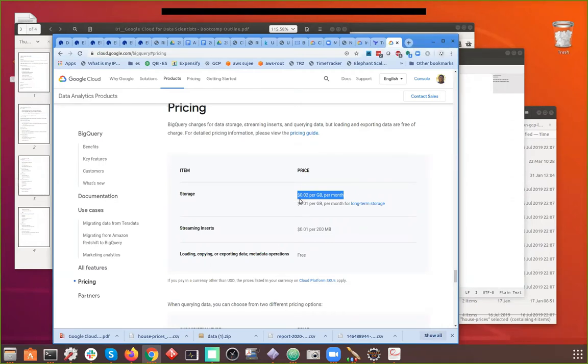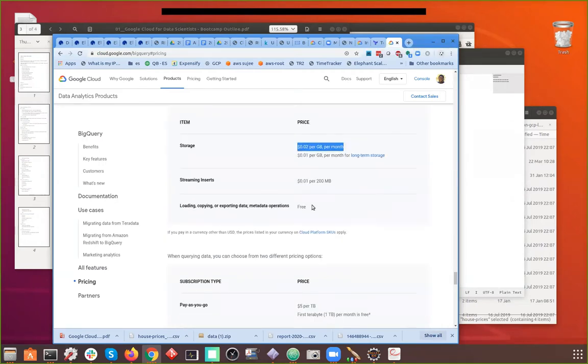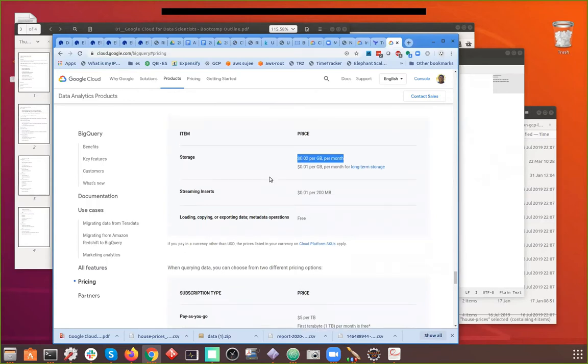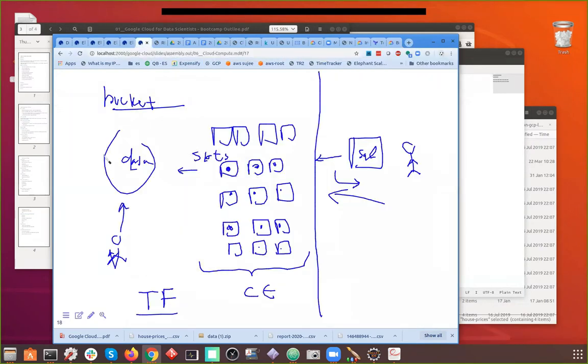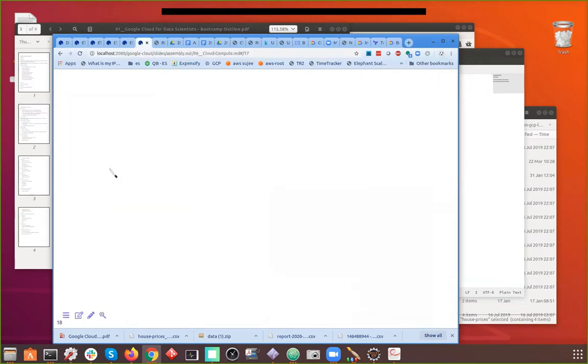Actually, this is slightly different, because when we do storage, there are a couple of ways you can do this, and this is where the complication comes in. Let me show you guys this. Let me erase this and draw another one. So here's how you can do this. You can store the data in a bucket. This we know how to do now, right? This is our bucket storage. Also, you can import the data into BigQuery storage as well.